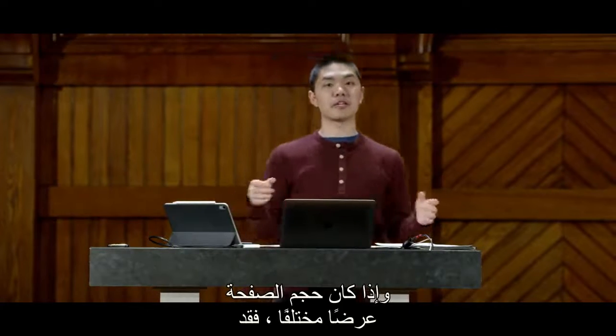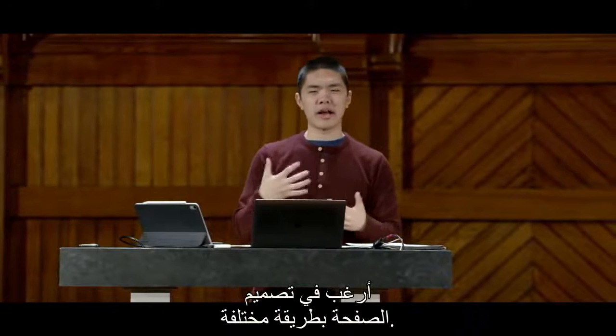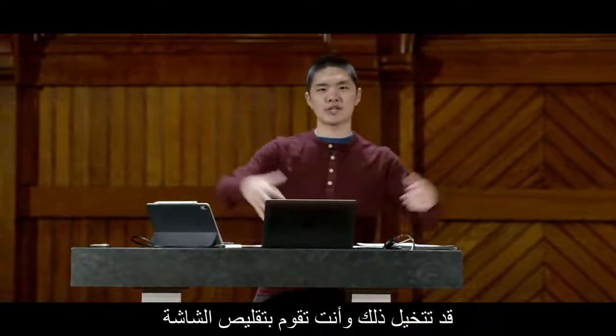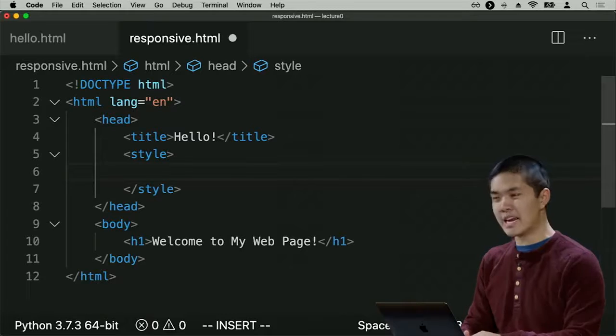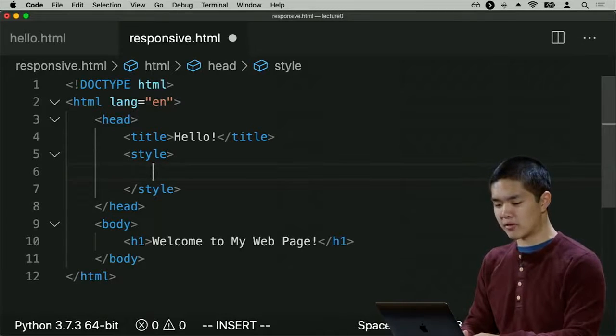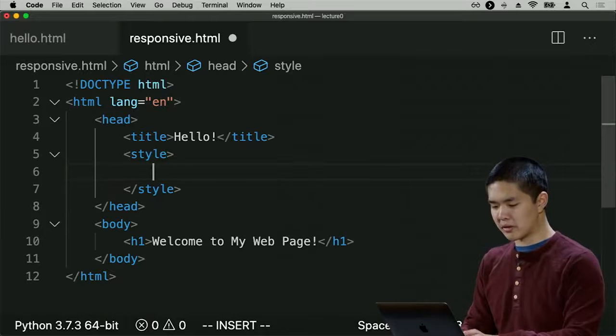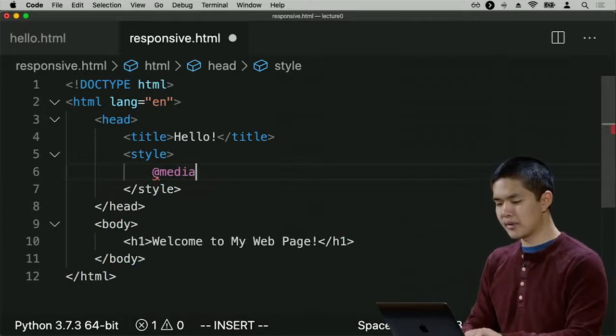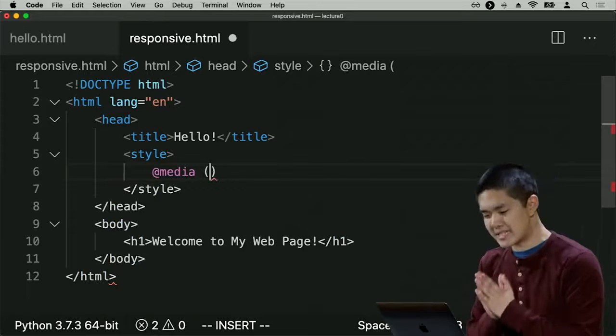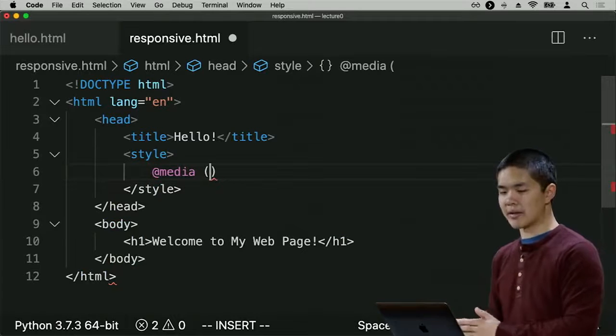And if the size of the page is a different width, then I might want to style the page in a different way. You might imagine that as you shrink the screen, you want to move elements around in order to rearrange them to make the page just look a little bit nicer on a mobile screen. So we'll do a very simple example of just changing the color depending on the size of the screen. So let me specify now in a media query, and the syntax for a media query looks like this. I'm going to use the @ symbol and say media, and then specify for what type of media I would like to apply this query.